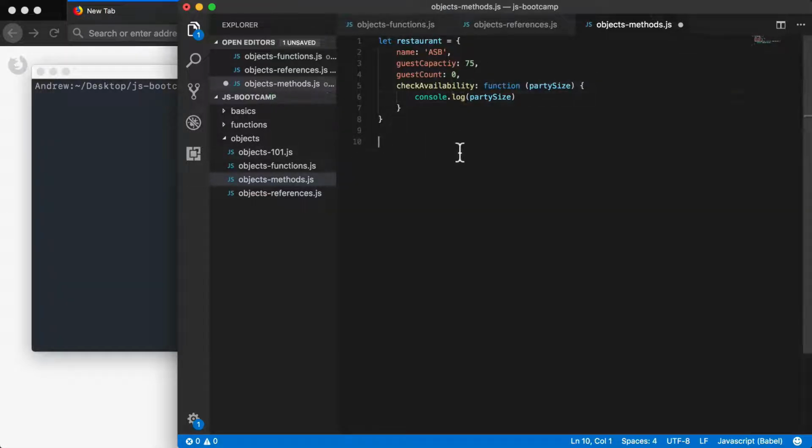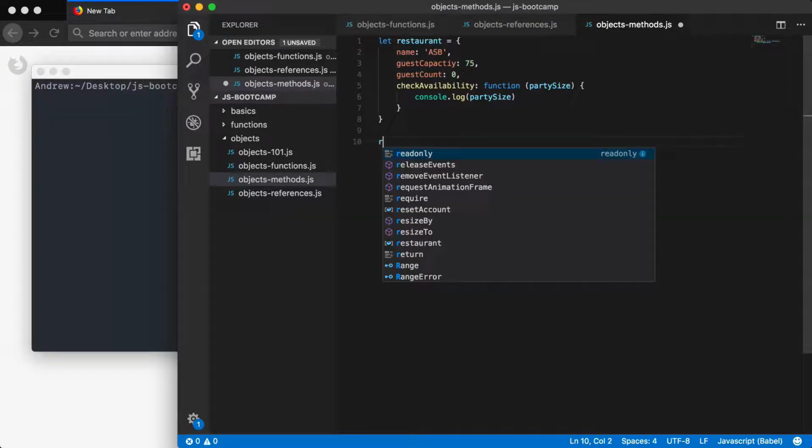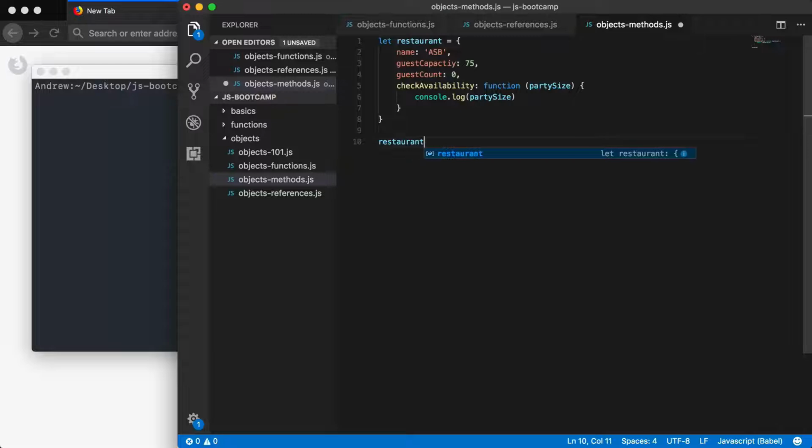So in our case, if I want to call check availability, I have to first get to that property, restaurant dot check availability. Then I have to pass in, calling it as a function, the party size. Let's just say for now it's me and 3 friends, so the party size is 4. I want to figure out if I can seat 4 people. Let's go ahead and run the program and see what happens.